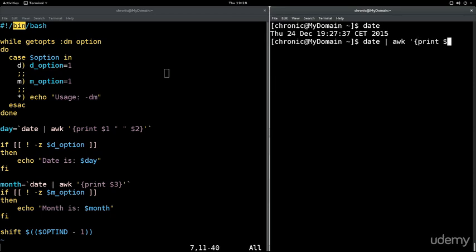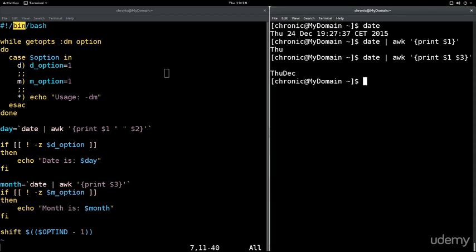If I type in print $1, close the quote marks, I get that it's Thursday. If I print $3, press enter. Oops, I seem to have messed something up. Actually, I didn't, but it just seemed like I did. There we go. So it's Thursday, the Thursday of December. So Thursday, December. Yep. So this is the first field, and this is the third field.